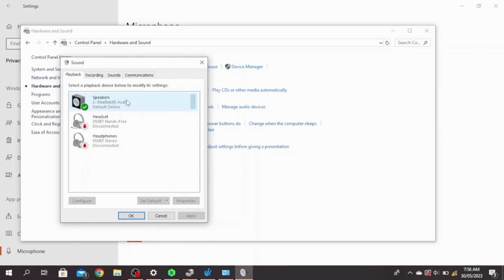So you'll see which one is your mic, so identify which one is your mic. Once you identify it, go ahead and click on set default and then press OK. And that is how you can fix mic not working on PC.